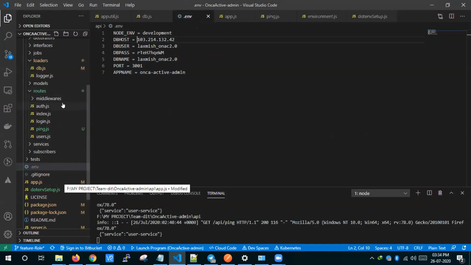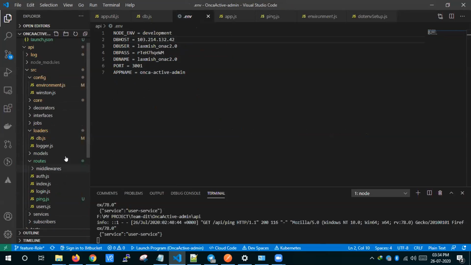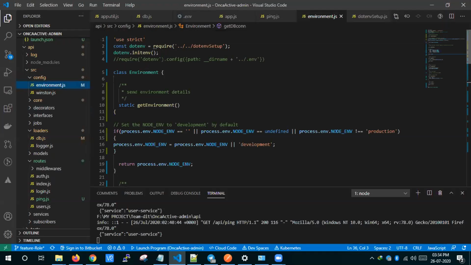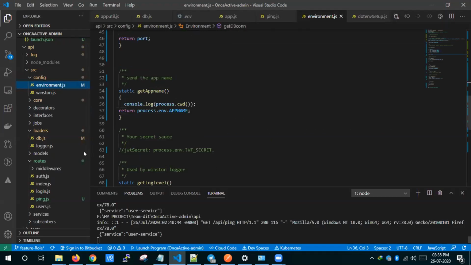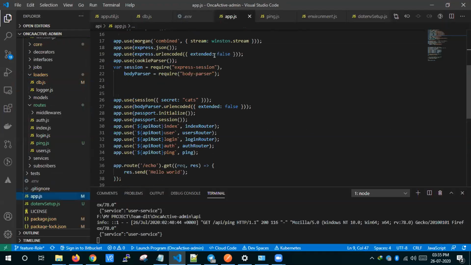Basically, it will be initialized in the utils. In the config environment, here you'll have all the files set up, like you'll get all the environment setup and other setups done. Once everything is processed, it will go to the app.js. We'll have all the routes configured over here.